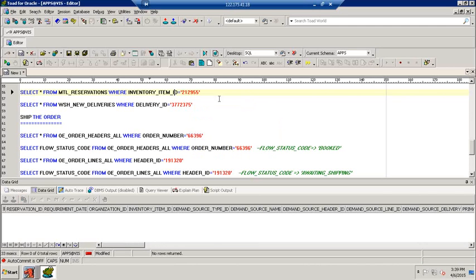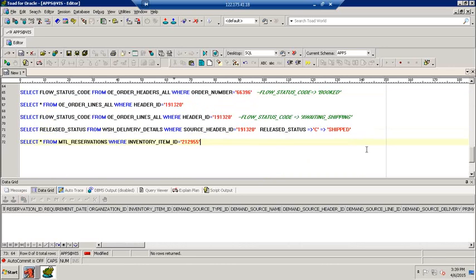We don't have any data there because the data is frozen from here and reflected into another table. Which tables are reflected? The item transaction tables: MTL on hand quantities and MTL material transactions are reflected. So what does this mean? The data is frozen. Now we can check it. Select star from MTL on hand quantities.